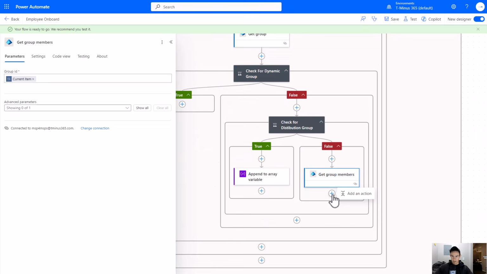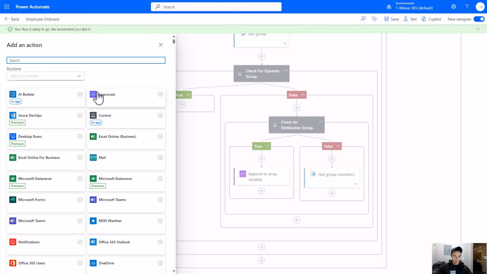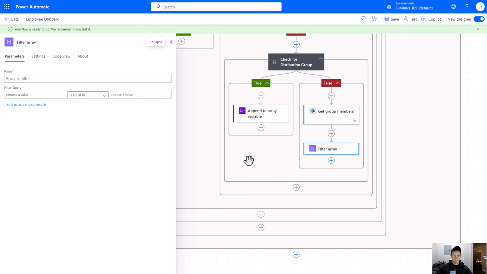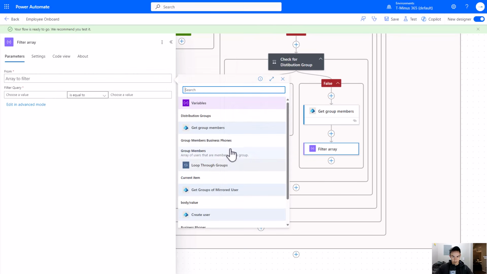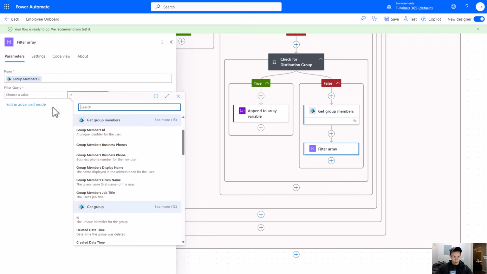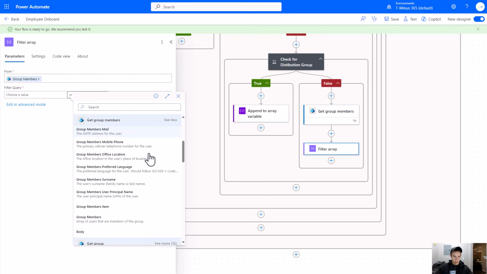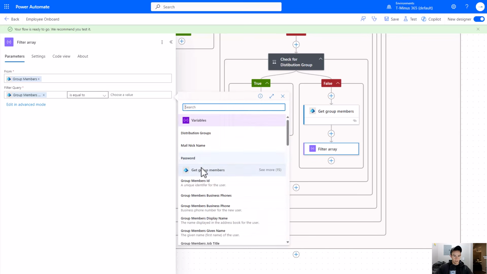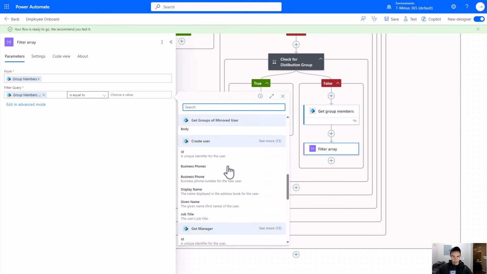So again, this value. And then we're going to use a new action you haven't seen yet, which is a filtering action. We're going to filter the array that comes back here, and we're going to be looking for the group members output. Then we're going to filter on a dynamic value of the user principal name. So we're looking for this group member, which is the item here. User principal name is equal to, and then we're going to look for our create user object.